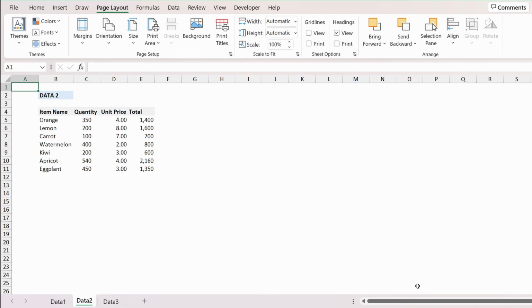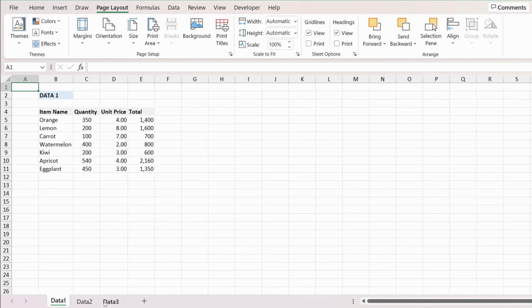You'll notice that the grid lines in the Data 2 worksheet have now been hidden. We can go ahead and check the Data 1 and the Data 3 worksheets to ensure that the grid lines are still displayed in there, which they are.